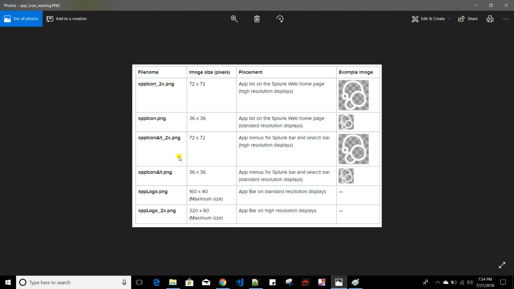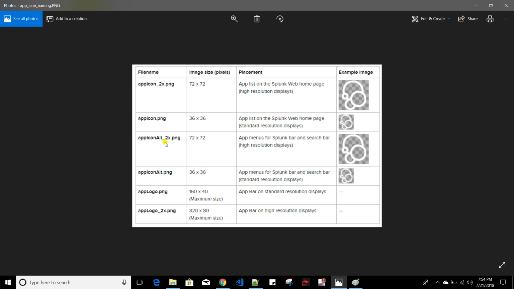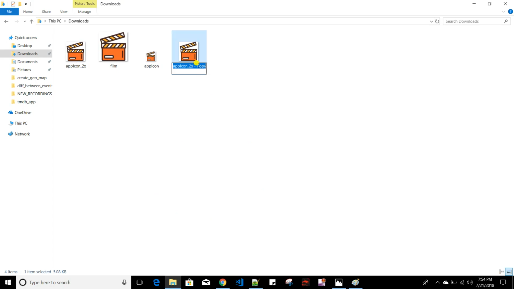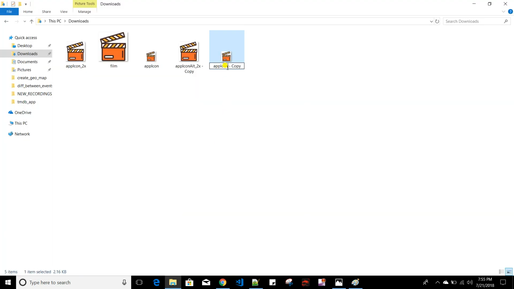Even for the alternative image, I'll just keep the same thing. So what I'll do is, the 72 by 72, I'll just copy it and rename it to app icon alt underscore 2x. And for this one, I'll just give app icon alt. I'll remove this copy portion from here as well.